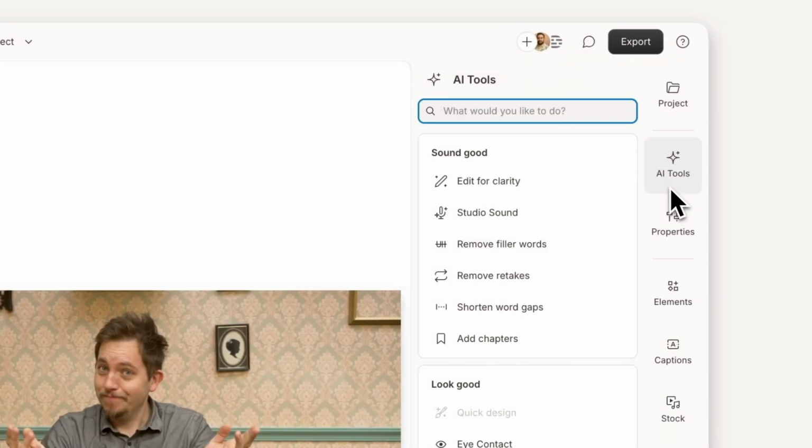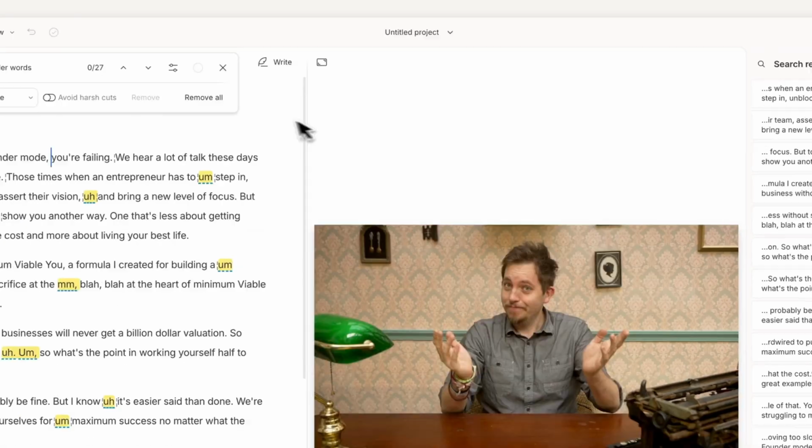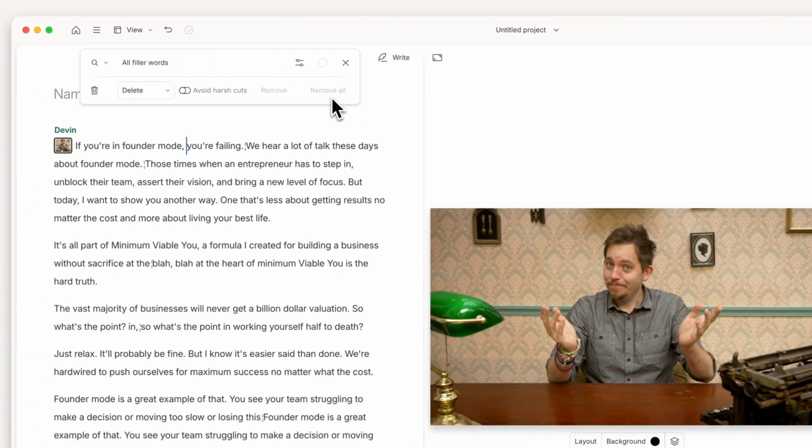AI tools can quickly turn a raw recording into a clean edit. Try Edit for Clarity to trim rambling sentences and sharpen your message, Remove Retakes to keep only your best takes, or use Remove Filler Words to cut ums, uhs, and other verbal clutter with just a few clicks.